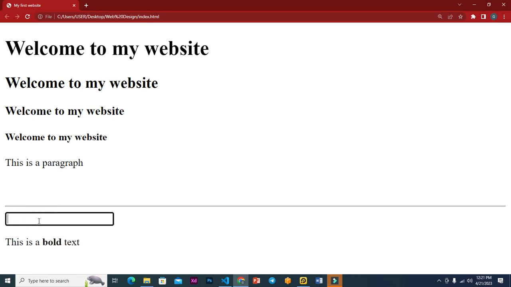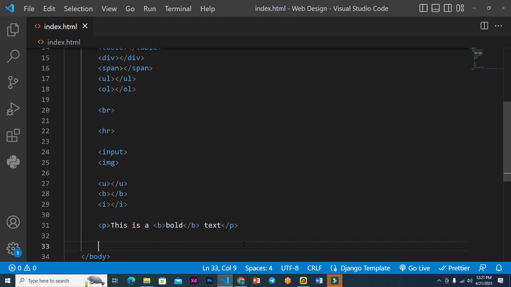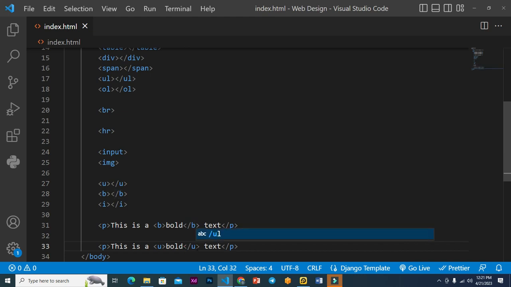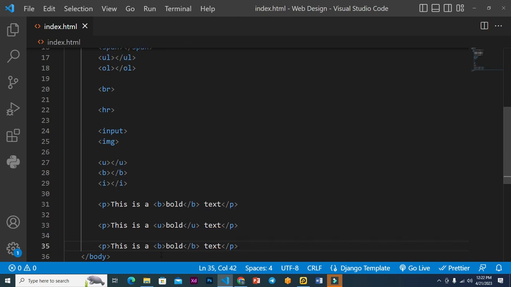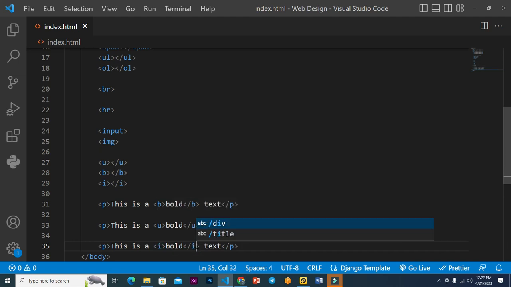Okay, so we can also have different ones. Let me copy and paste this one and change this one to U, that is underline. I can also have the italic, so let me change this one to I. All right, save, refresh, and you're going to see. So you can see that we have this text bold, this italicized, this underlined, and this bolded.